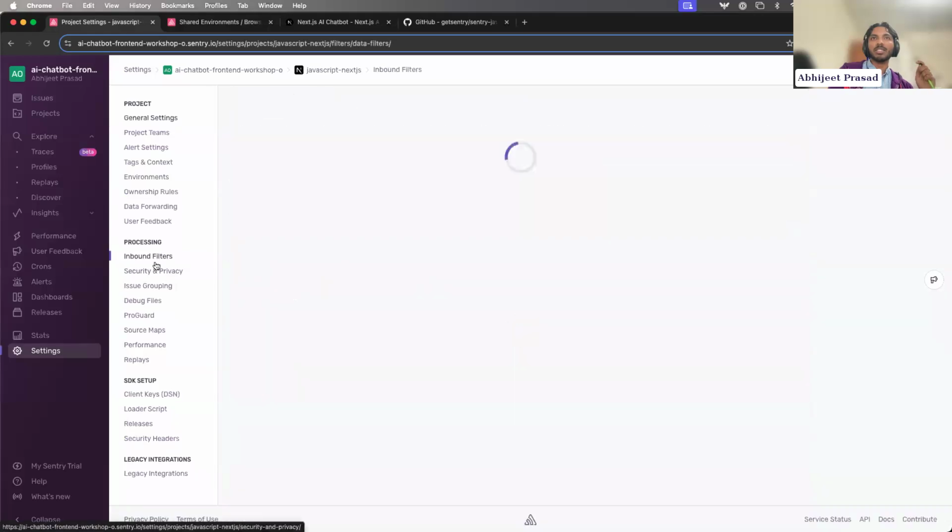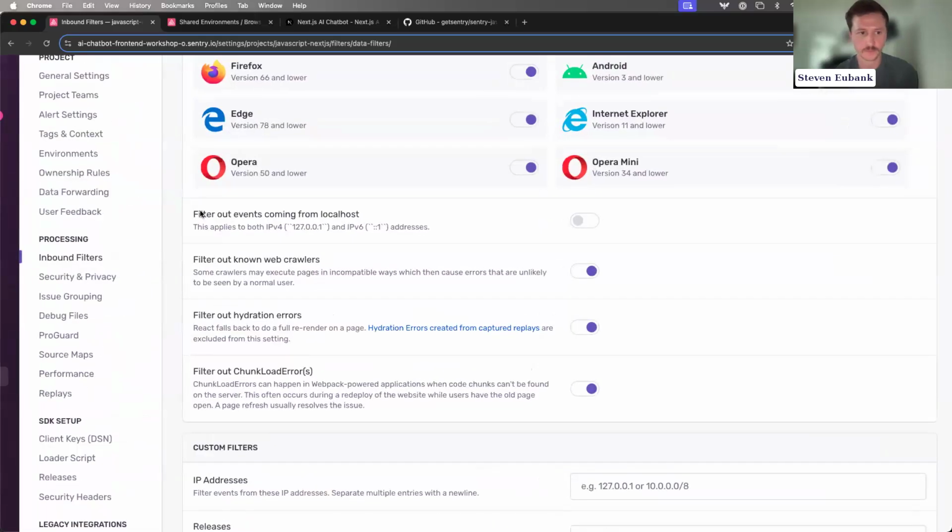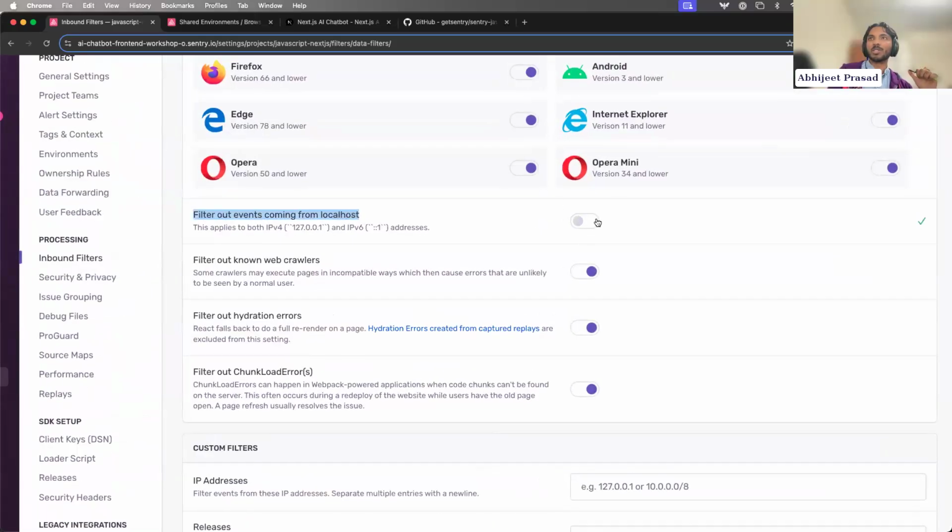Luckily, what you can do is go into inbound filters and say, hey, filter everything out coming from localhost. This is off by default because it's kind of annoying to test using Sentry if you can't send to localhost. That's what we're doing here. But this is great for when you have it actually set up running in production and you don't want your devs or anybody accidentally using quota.